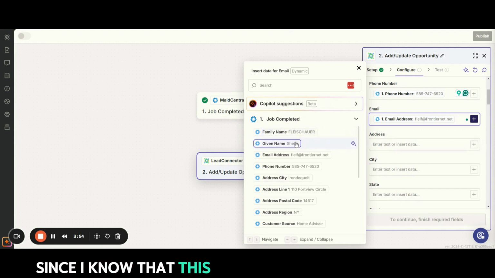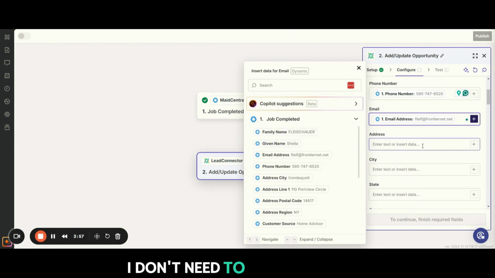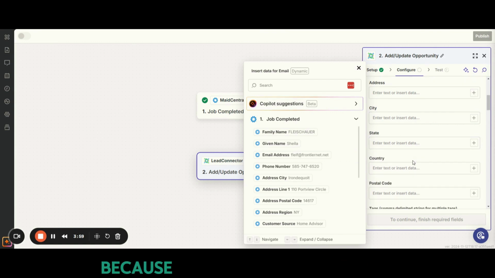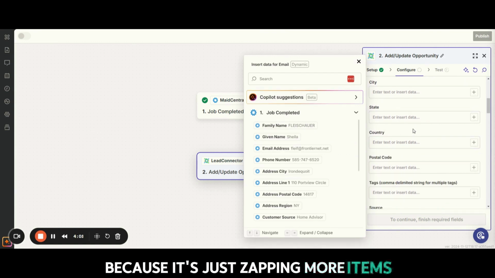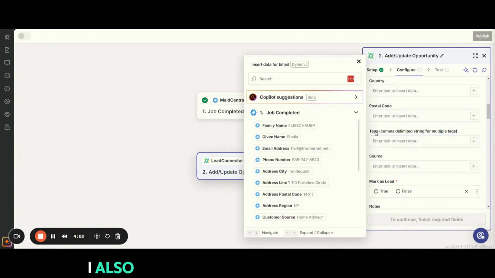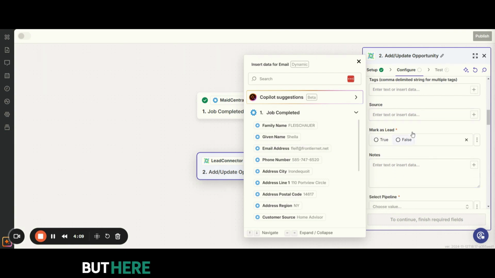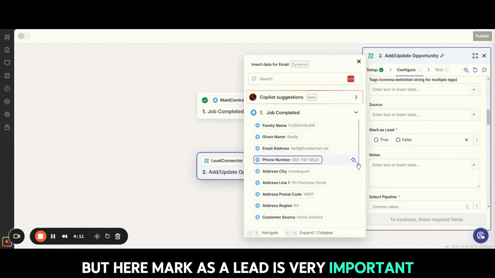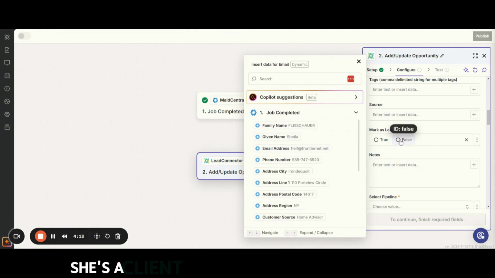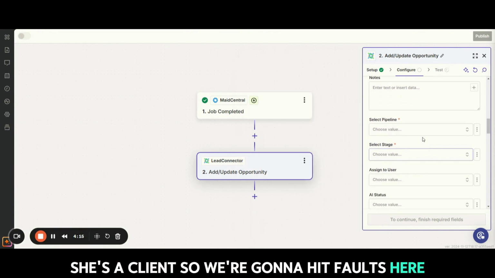Since I know that this person's already in the system, I don't need to do the address, the city, the state, because it's just zapping more items, and I don't want to pay for that. I also don't want to pay to add any tags because she's already tagged in the system. Same thing with the source. But here, mark as a lead is very important. She's not technically a lead, she's a client, so we're going to hit false here.